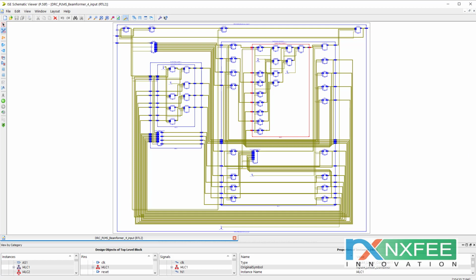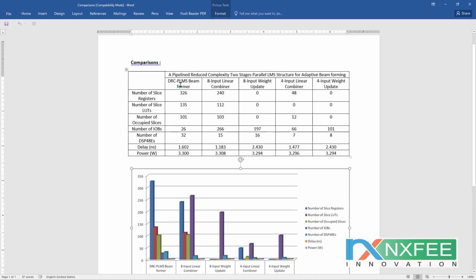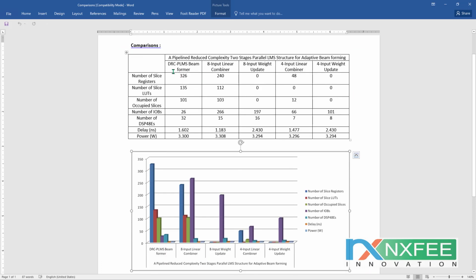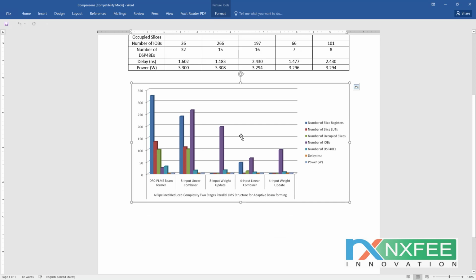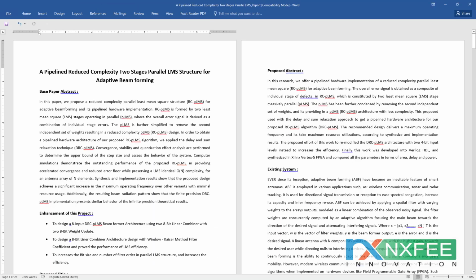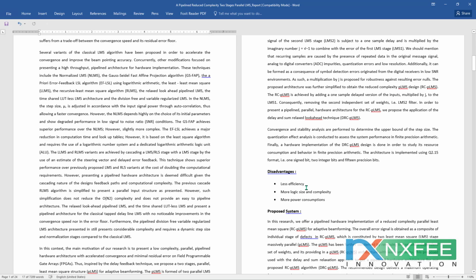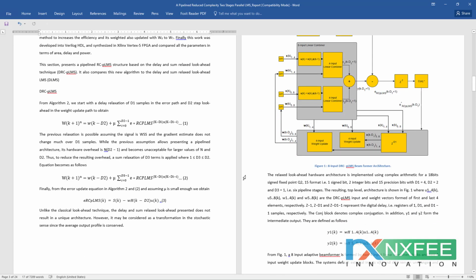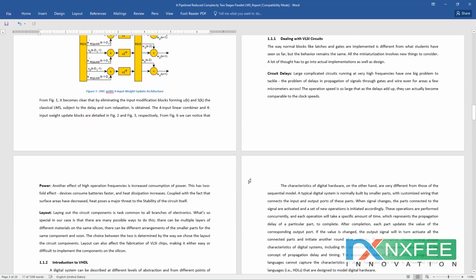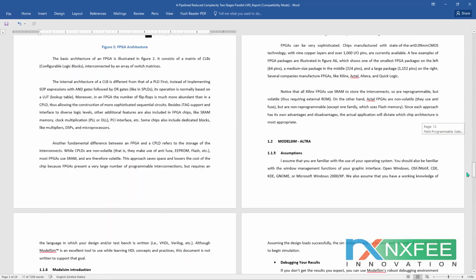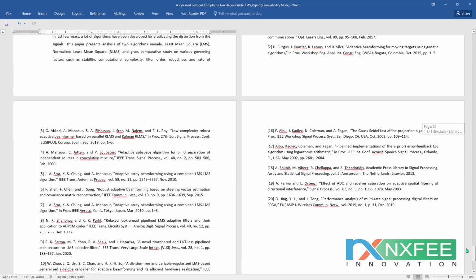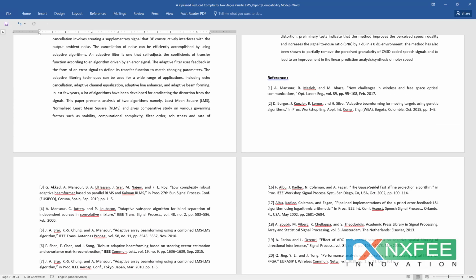The final results of the comparisons will be updated in the comparisons document. Here you can check the comparisons: DRC-pLMS beamformer, 8 input linear combiner, 8 input weight update. All the comparisons will be updated, and this is a comparison analysis chart. The final report is shown here: title, base paper abstract, enhancement of the project, proposed title, proposed abstract, existing system, disadvantages, proposed system, advantages, and related notes. Finally, literature survey and references.